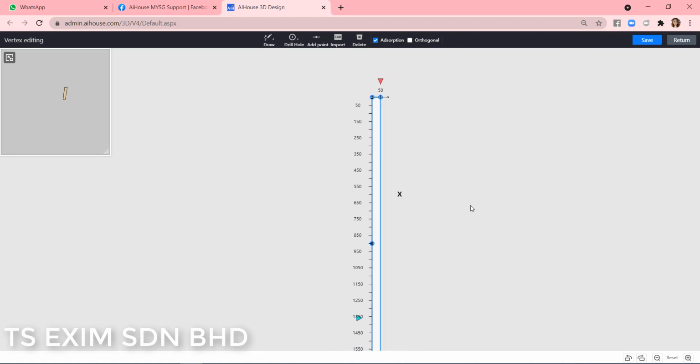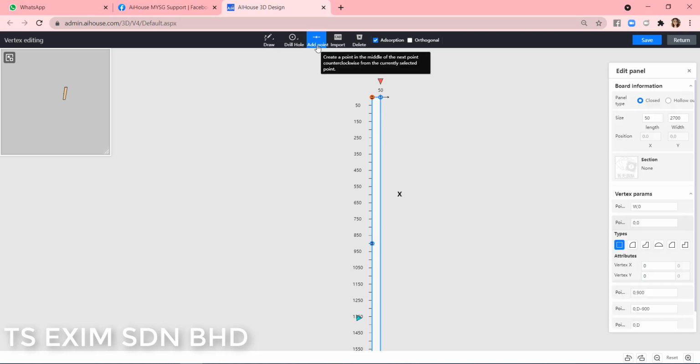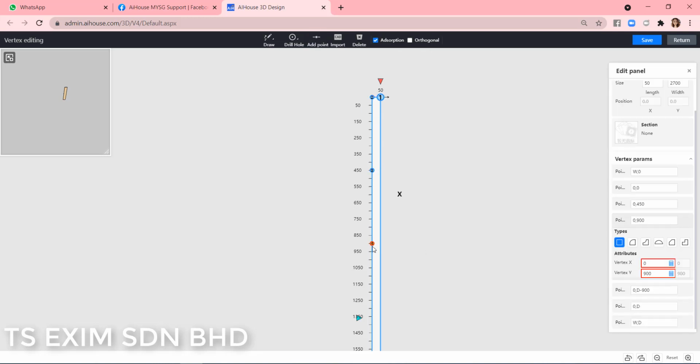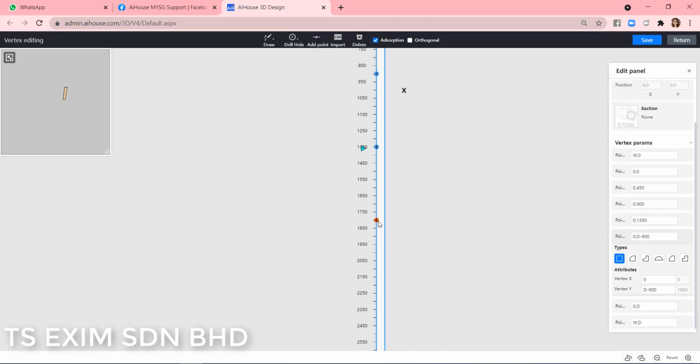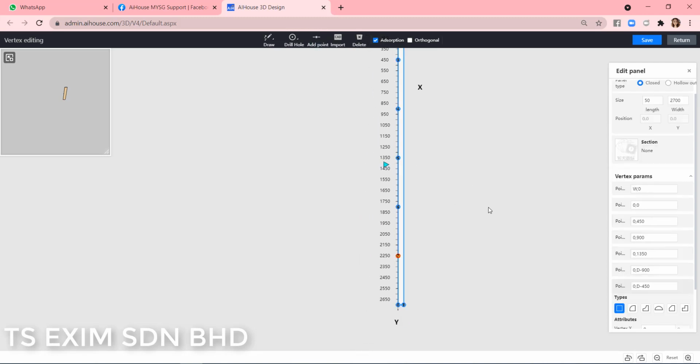Alright, and then we'll add a middle point for each region. Just click the point and add point. The new point will be added after it. Click add point.